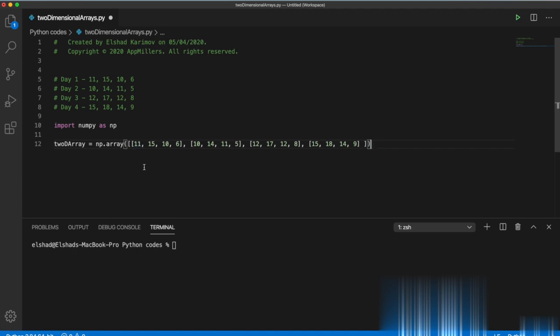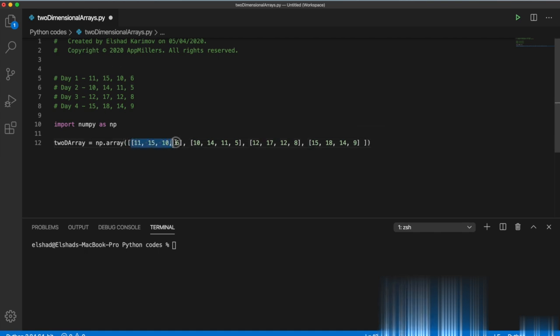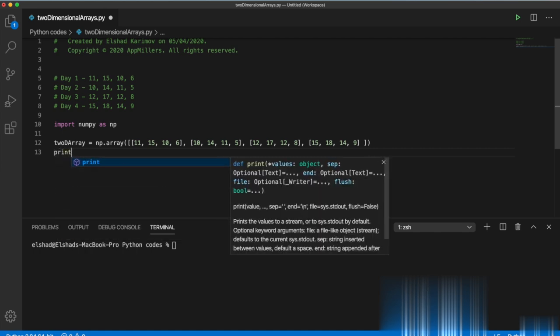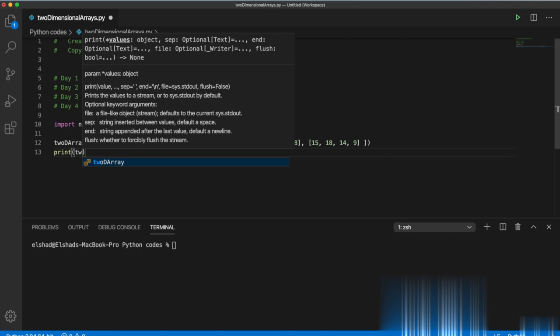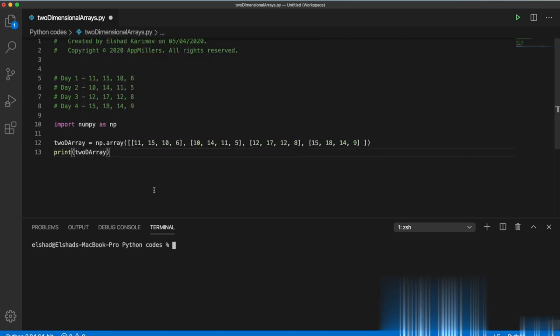If you look here very carefully, you can easily see that first we are opening two brackets. Then inside these two brackets, we are putting our rows one by one. So we have over here 4 rows. Here you see that the first row is this one, the second row is this one, the third row is this one, and the fourth row is this one. If we print out this two-dimensional array, we will see how it looks. So let me print it, two-dimensional array. Let's run our code.